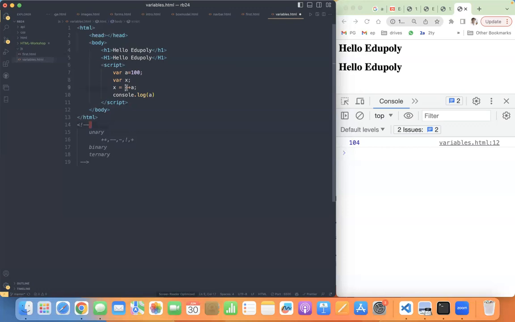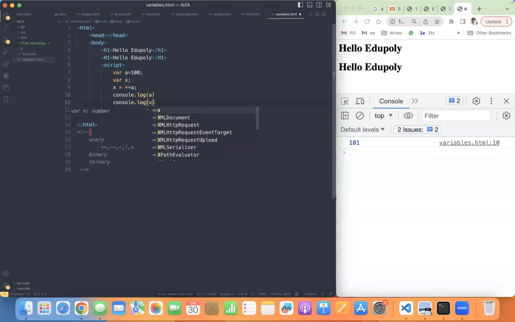So first it will increment the value of A and then whatever the resultant A value is, that will be assigned to X. So now A is 101 as well as X is 101.